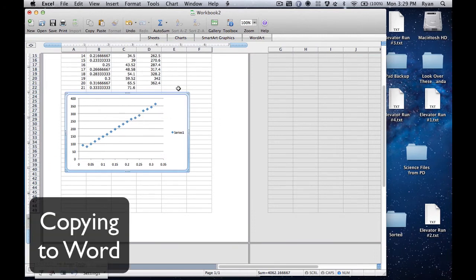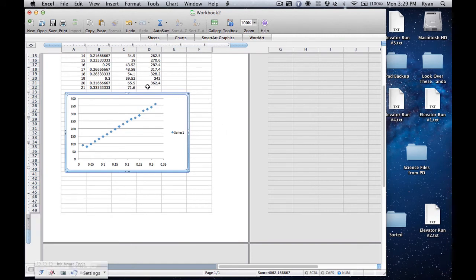Now, what you'll often want to do once you're done is copy these to Word. Copy your data tables to Word and copy your graphs to Word. The thing is that Word and Excel are part of Microsoft Office, so Microsoft wants them to work together all the time. That's not always useful.